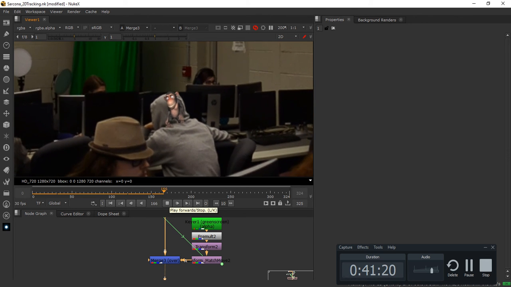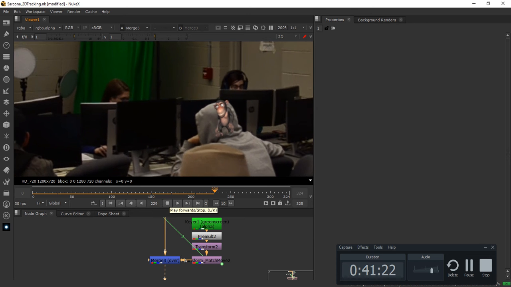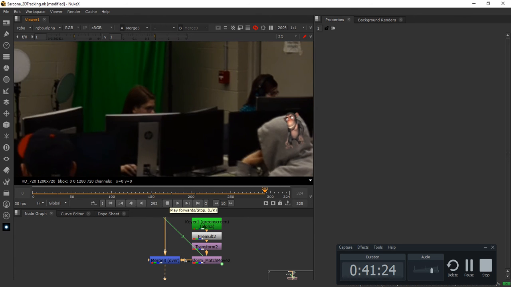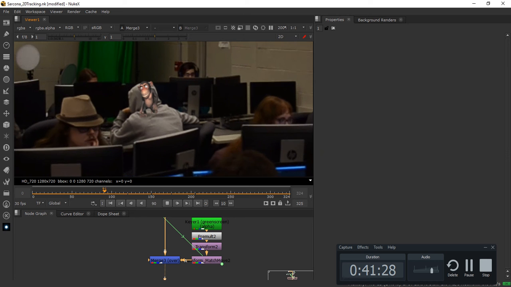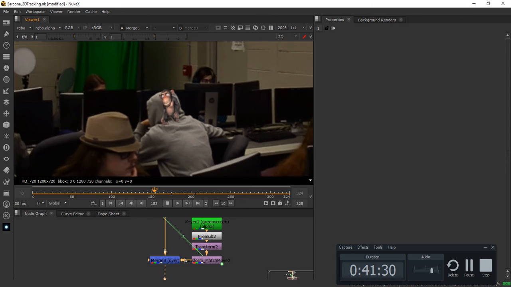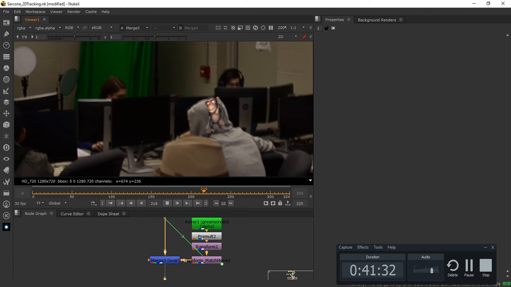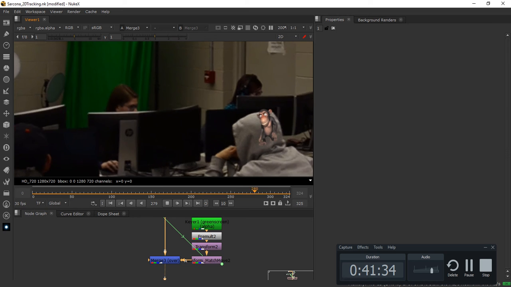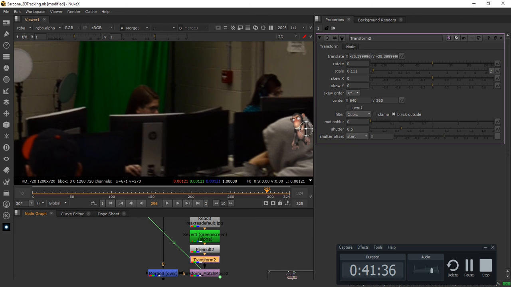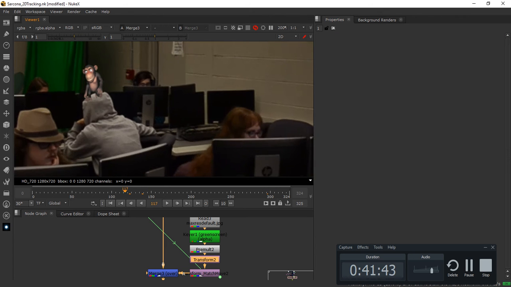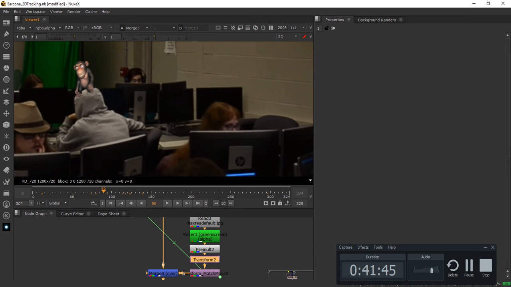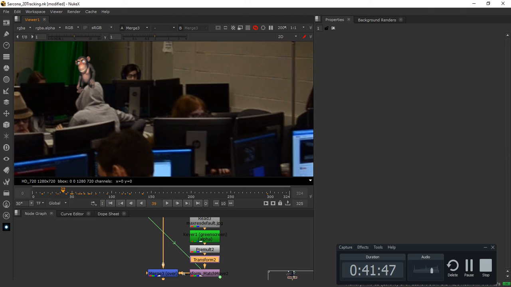Now there is a difference too. It's subtle, but because I tracked his hat, or his hoodie, the monkey's actually following the hoodie, not his back. So if he were to shake his head like this, the monkey would move like that because that's what he's tracked to. And then let's just put him on top of here. So you can see how he's kind of moving there, and the monkey's moving with him.